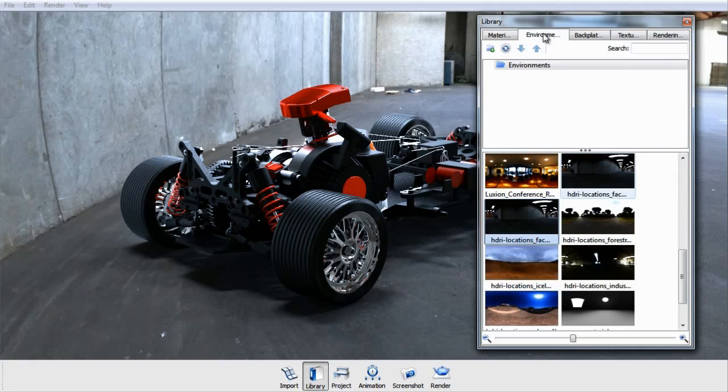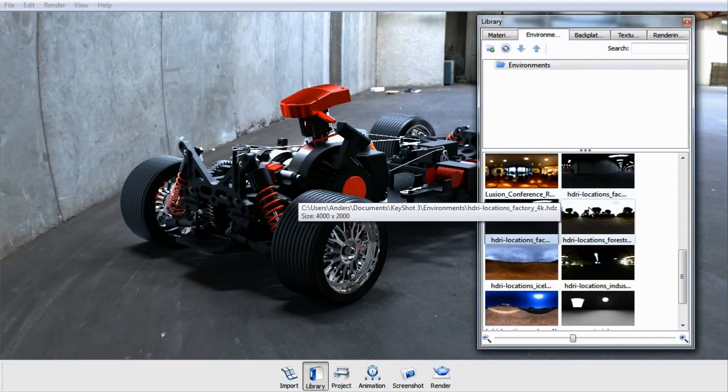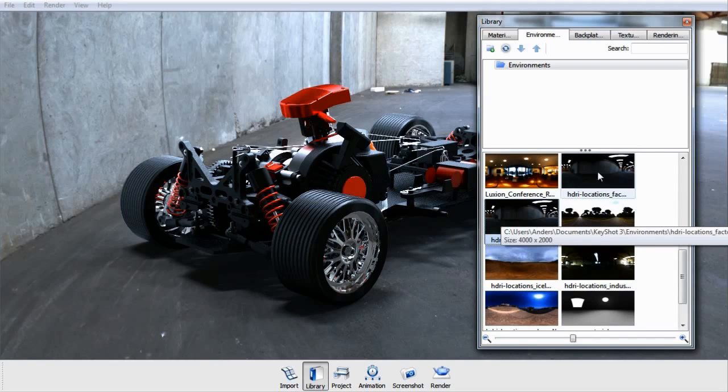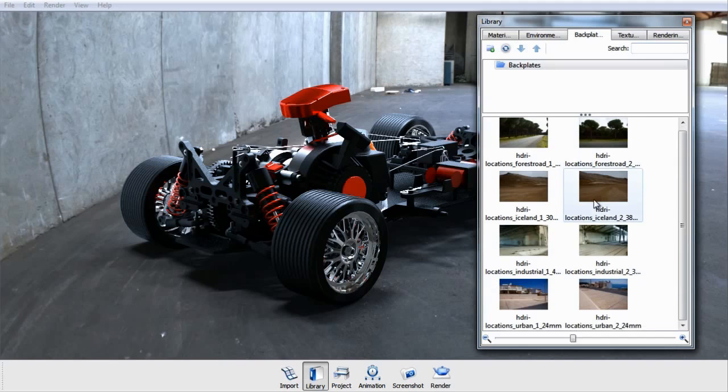Next you have environments. This is where all your lighting environments are stored, and you can drag and drop your environments from here into your real-time view, and that will change out your lighting. Next you have backplates. This is where all your backplates are stored. If you would like to use a background image, simply drag and drop one out of the interface and that will enable that background image.